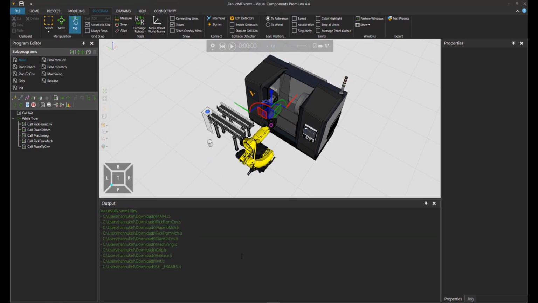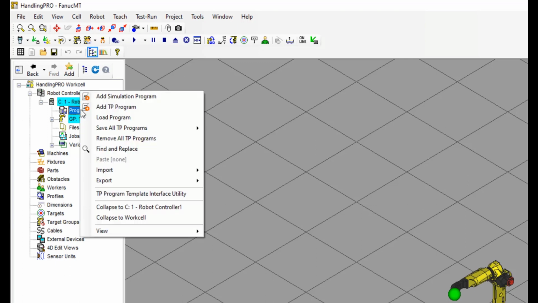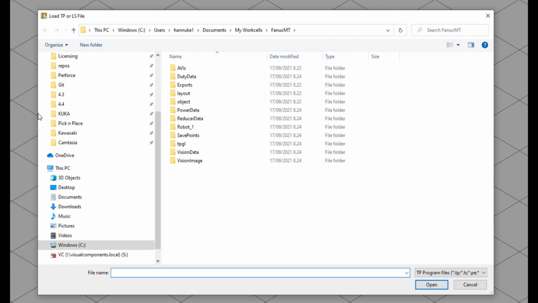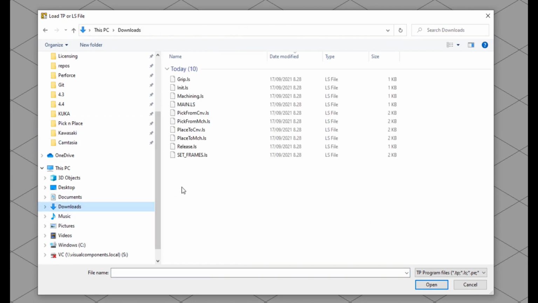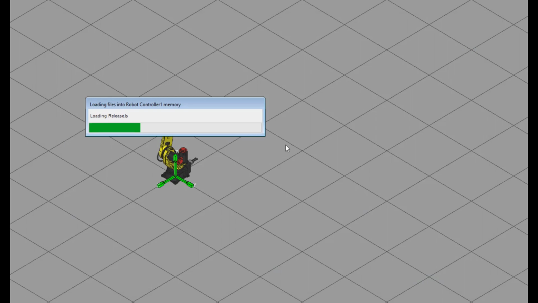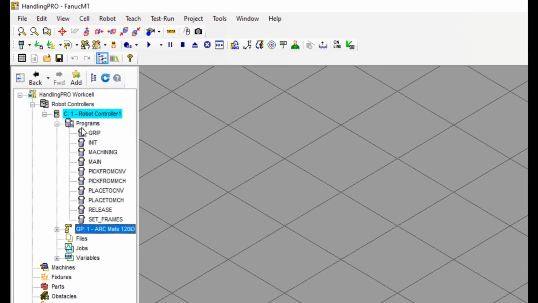Now let's go to RoboGuide again and load these subprograms to our virtual controller. In the tree view in RoboGuide, we can see the robot controller and its programs. Let's right-click Programs and then we'll select Load Program to load our subprograms. Let's browse for the Downloads folder, hold down the left mouse button and select all of the ls files our postprocessor created. Then let's click Open. And as you can see, the subprograms were loaded successfully.